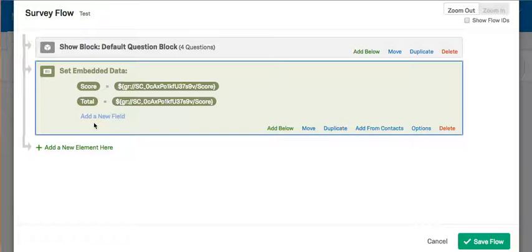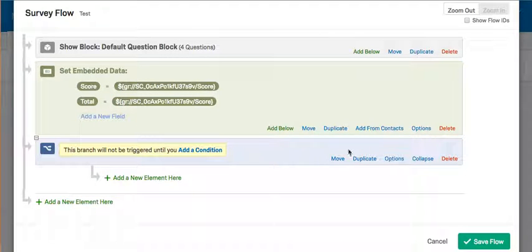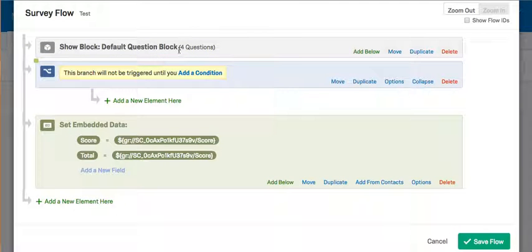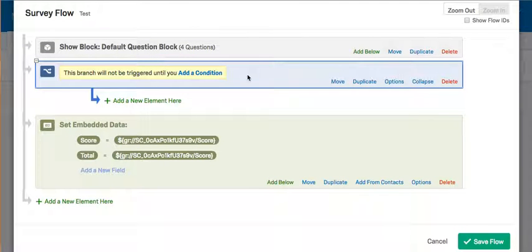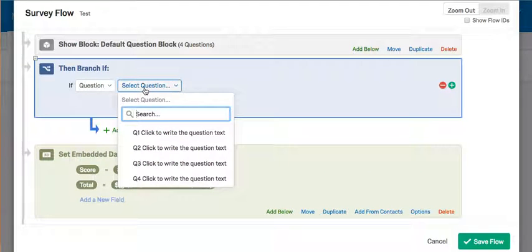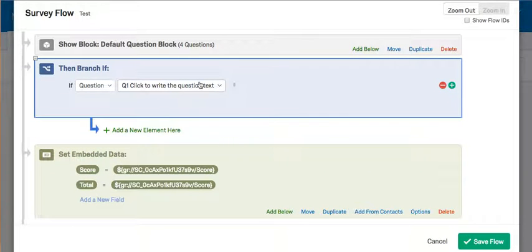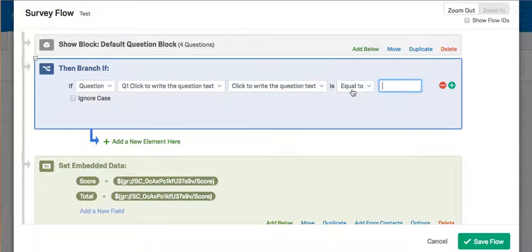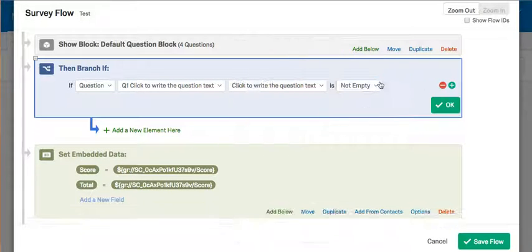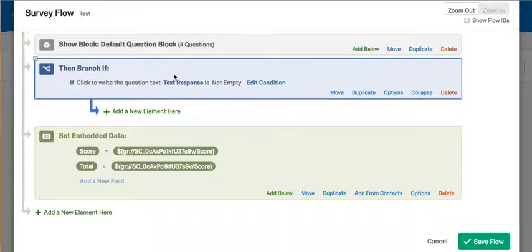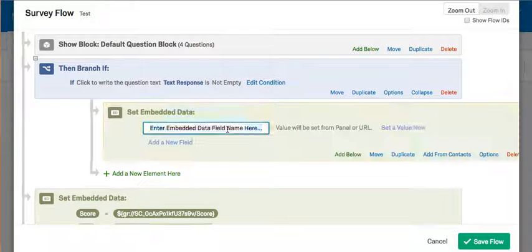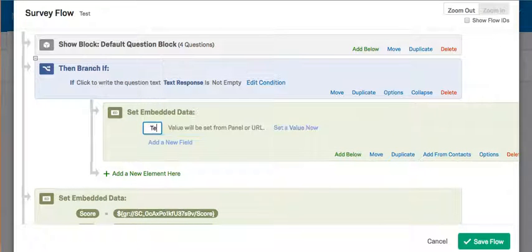And then we're going to add a new element and a branch. And we're going to move this up just underneath the block of questions that contains the text entry question you want to give a score to. We're going to add a condition, and the condition says if the text entry question is not empty. So what we're saying basically is for people who enter anything into this text box, they get whatever is in this branch. So we're going to add an embedded data and call it text.